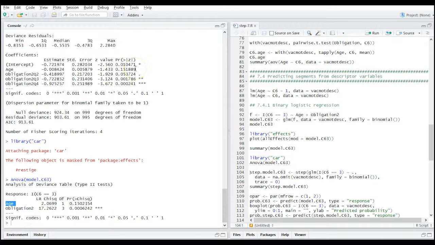And we get essentially the same test as here. Or here we're testing the full model versus the model without the variable obligation, and we see this leads to a significant decrease in goodness of fit. So we'll conclude that obligation has a significant effect on the probability of being in segment 3.